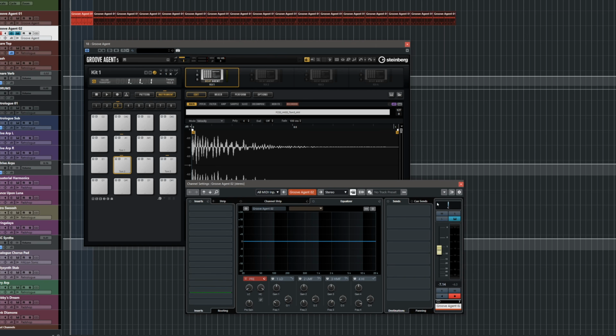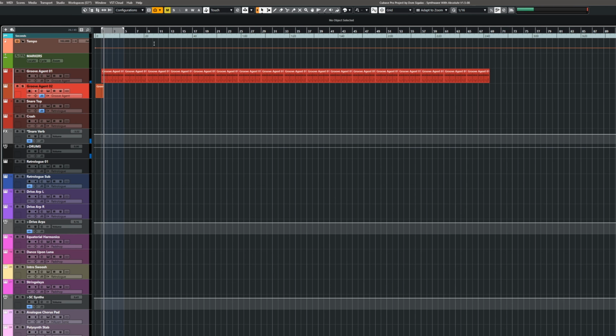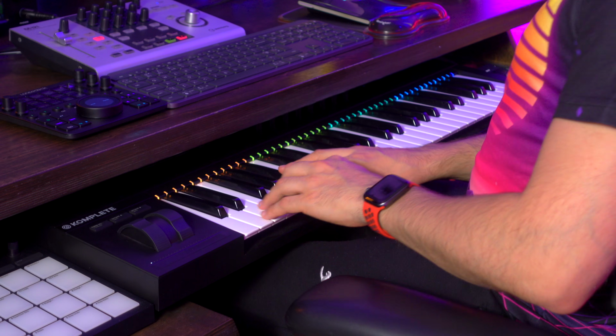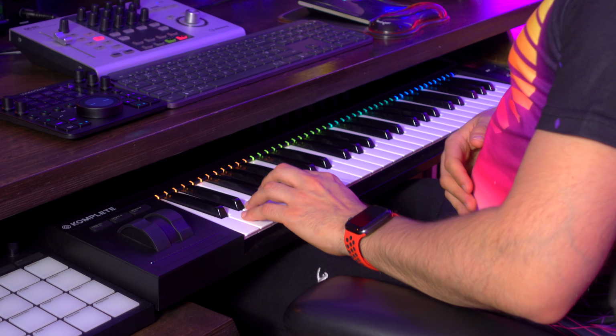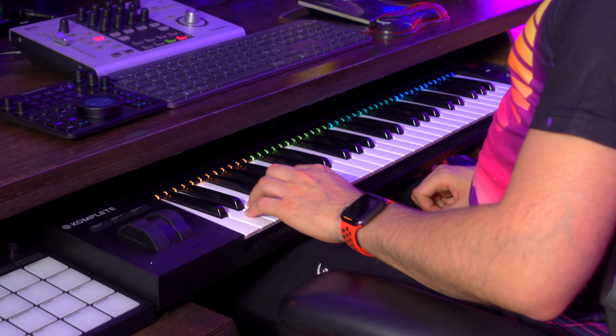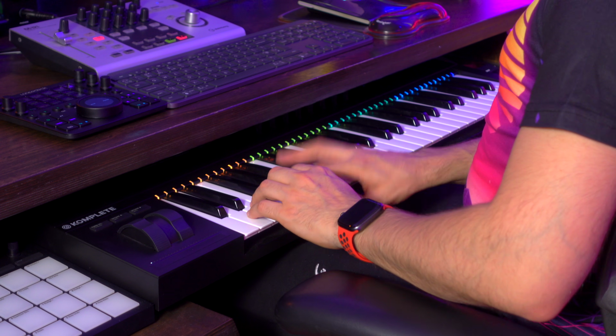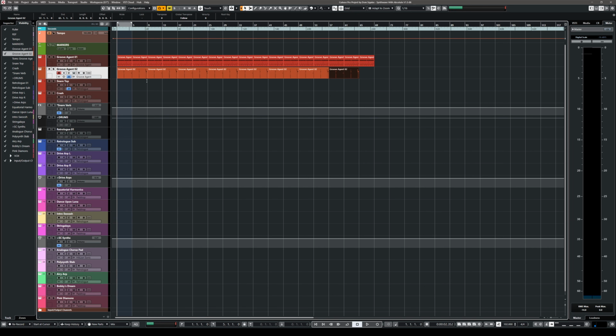Okay, and now let's send those to my gated reverb as well, okay? And let's see how they sound now. Nice, we're good. Let's add some toms now to our arrangement. Yes, that's nice. Now I have also a little bit of variation with the toms there, and I'm going to duplicate them a few times as well.